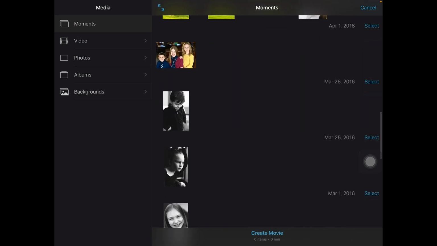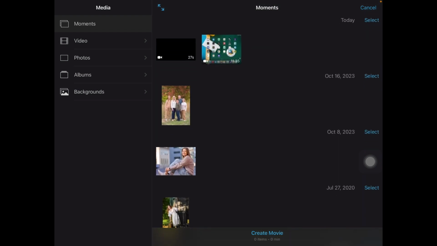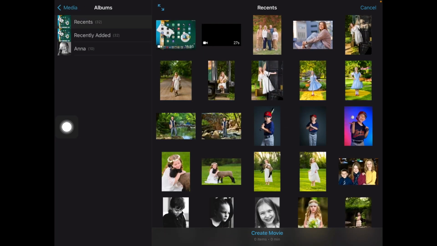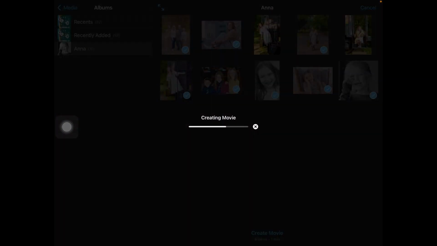Now I can scroll through all of my moments, but if you have, let's say, dozens or even hundreds of photos, that might not be the most applicable thing. Here's where our albums come in handy. I'm going to tap on Albums, and here's my Anna album. In the order that I want, I'm going to tap on these photos where I want them to show up. Okay, I do have a duplicate there, so I'm not going to add that. And there we go. I'm going to tap on Create Movie down at the bottom.